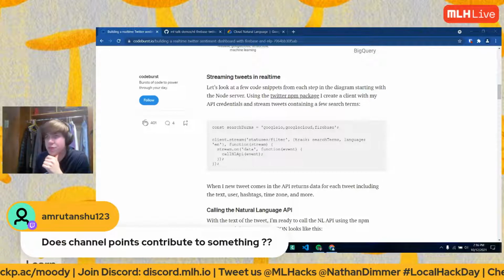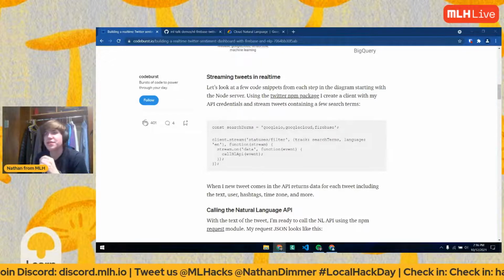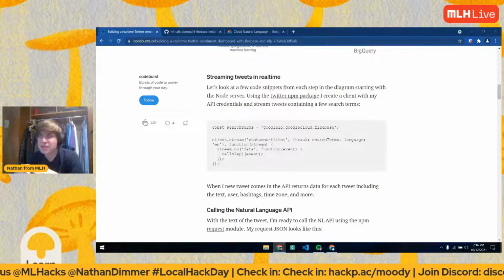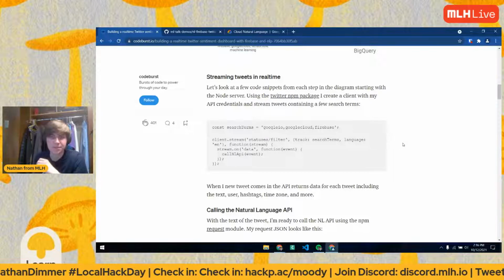Do channel points contribute to something? You can use channel points to make your message show up kind of funky and get specific emotes, I believe. We don't use them for all that much.